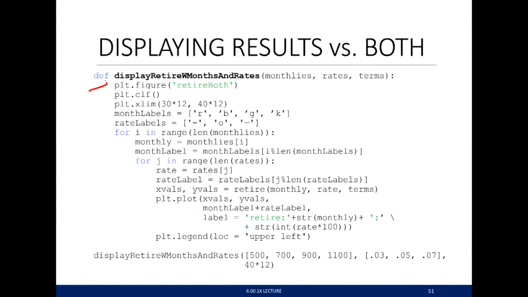As before, I'm going to set up a graph, clear it out, focus in on the last 10 years of all of this. But I'm going to do a couple of other things. The first one is I'm going to create a set of labels. I'm going to create a set of monthly labels, R, B, G, and K, for red, blue, green, and black. I'm going to set up a set of rate labels. And I'm going to now use, notice, the color to tell me what was the monthly contribution.